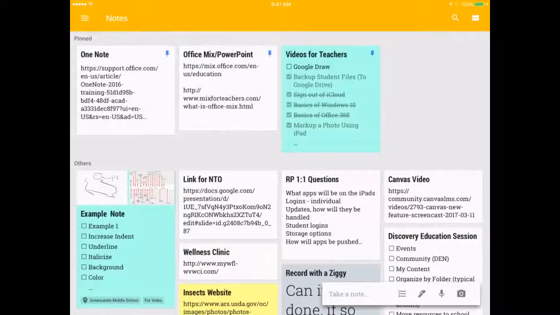A couple of features for the mobile version that are very handy, and hopefully you will find some good uses for Google Keep.